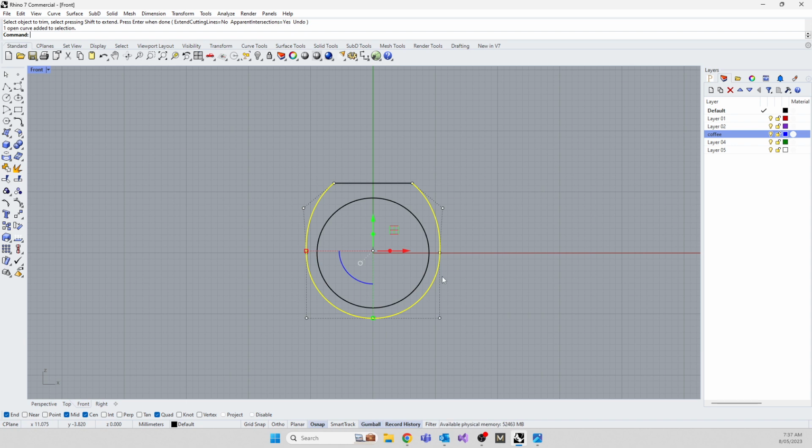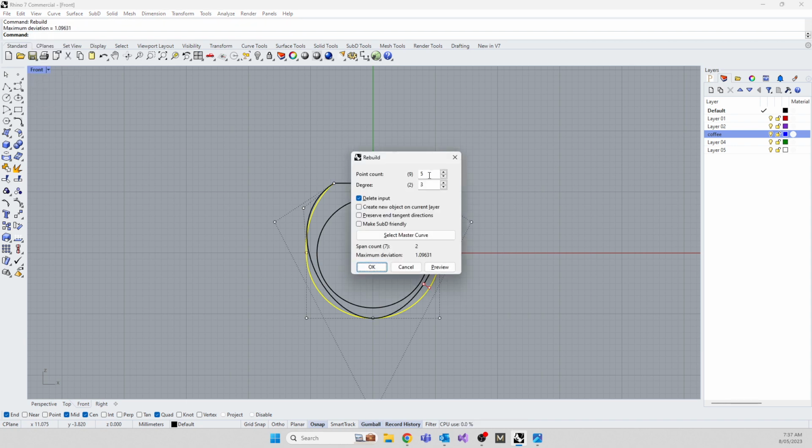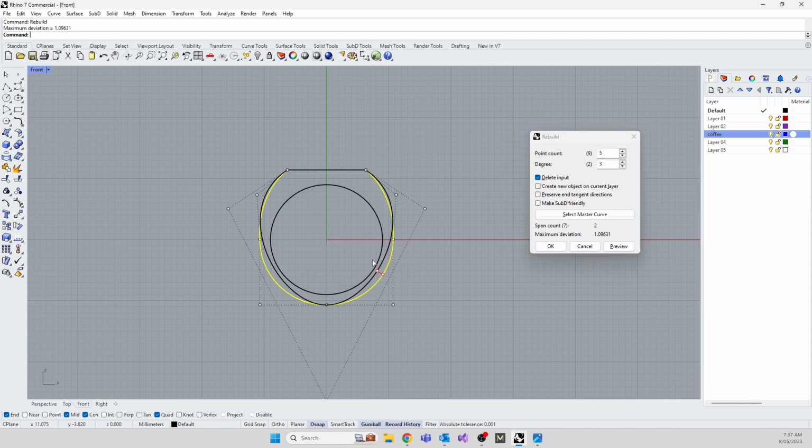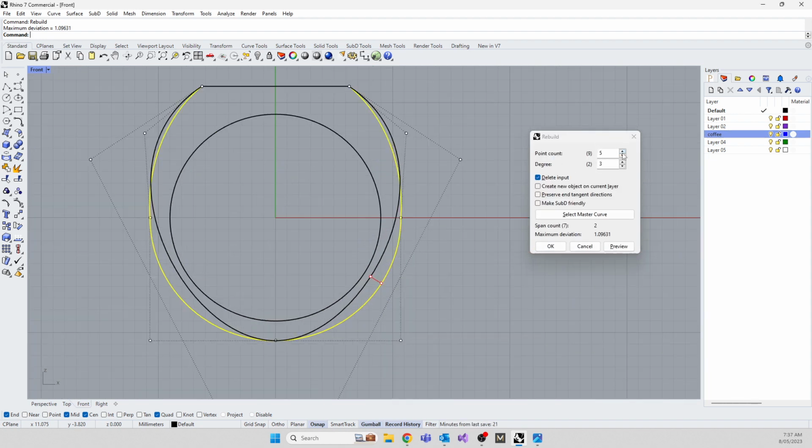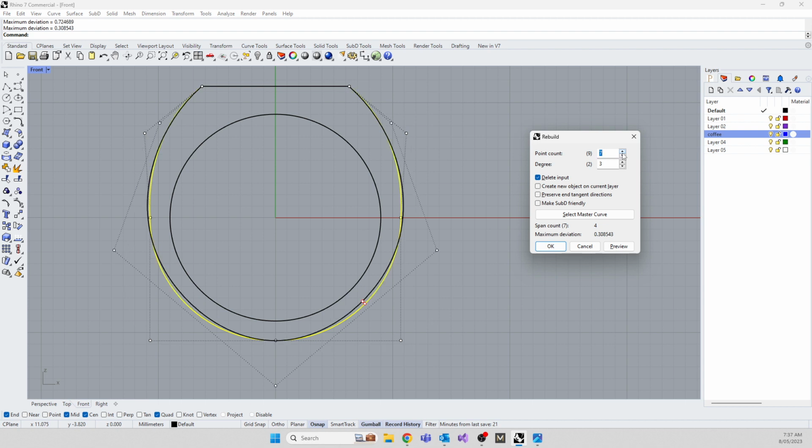I'm going to grab those and rebuild them. Remember we did rebuild? Yeah, we did. I'm going to rebuild to an odd number of points. Let's have a look on our screen. You can see that at 5 points it's not enough, so I'm going to go up a little bit: 6, 7, 7 points. I want the minimum number of points I can. 7's looking good.